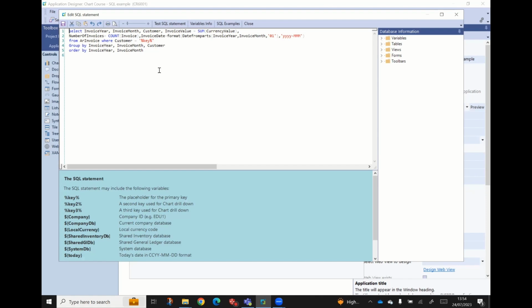We're picking up a number of columns. Key to this though is that we are creating an invoice value which is the sum of the currency values, the invoice values really, and we're also counting the number of invoices that go into that sum. And we're making sure that the invoice date looks like YYMM, which is year, month, month. We're grouping by invoice, year, month, and customer so that these sums and counts will be for that particular month. And then we're sequencing in the same order. So it's a very, very straightforward piece of SQL.